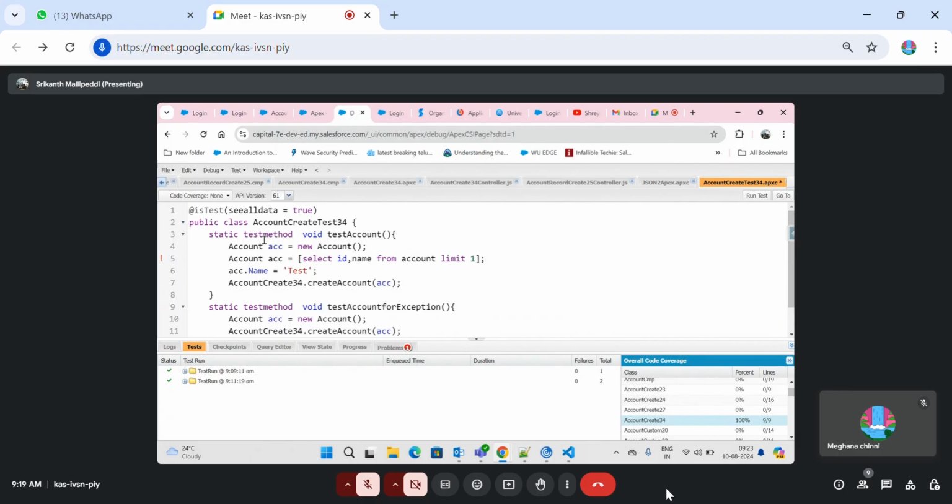When it is mandatory, in the sense that if you are implementing web services, or if you are accessing some standard objects, only at that time do you need to use SeeAllData=true. In all remaining scenarios, we should go with SeeAllData=false. That means you should not specify anything here. We just need to use @isTest.